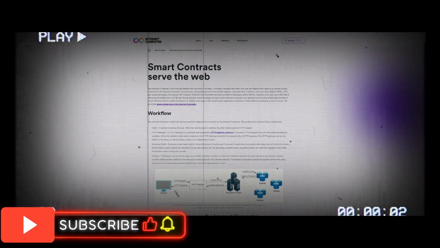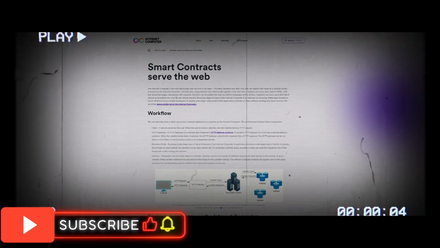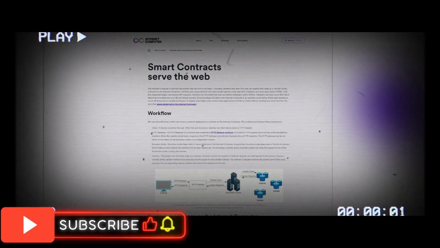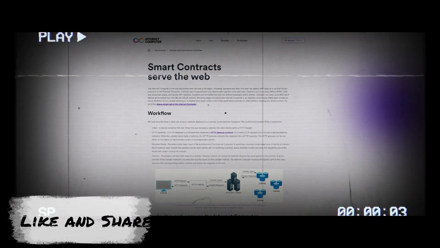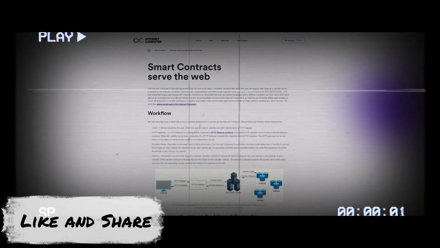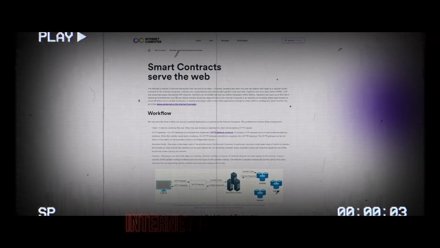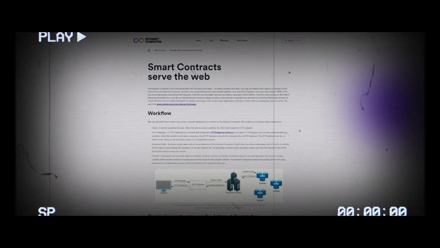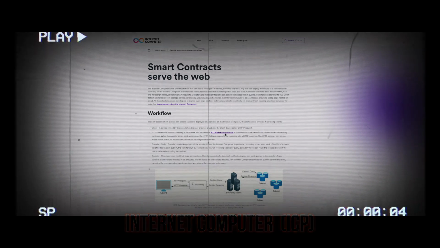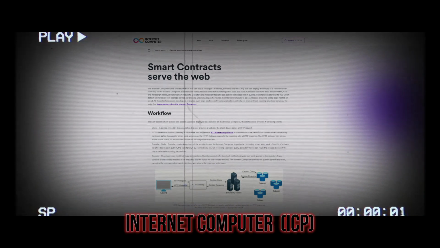Smart contracts serve the web. The Internet Computer is the only blockchain that can host a full dApp: front-end, back-end, and data. Any user can deploy their dApp as a canister smart contract on the Internet Computer. Canisters are computational units that bundle together code and state. Canisters can store data, deliver HTML, CSS, and JavaScript pages, and answer API requests.